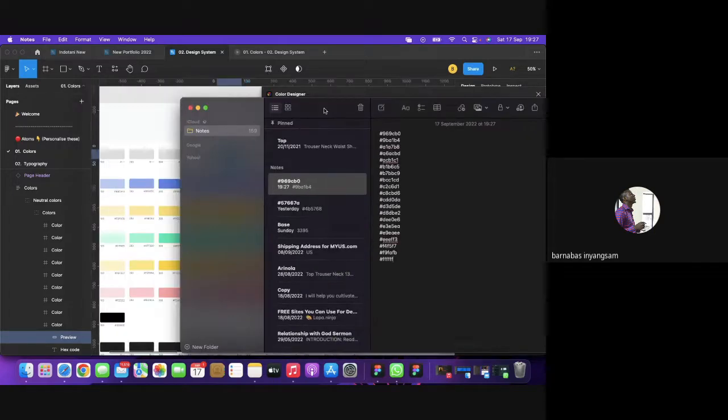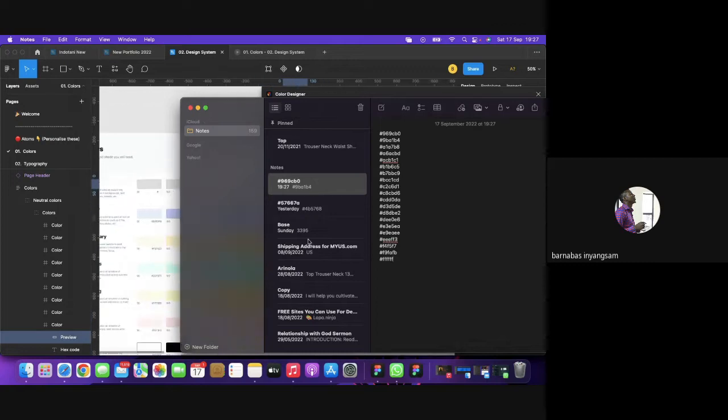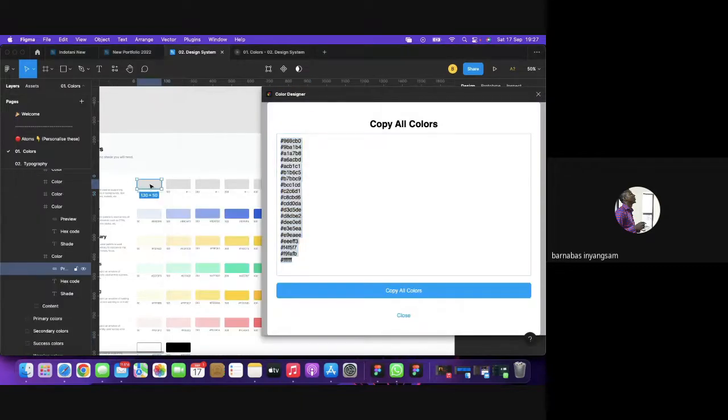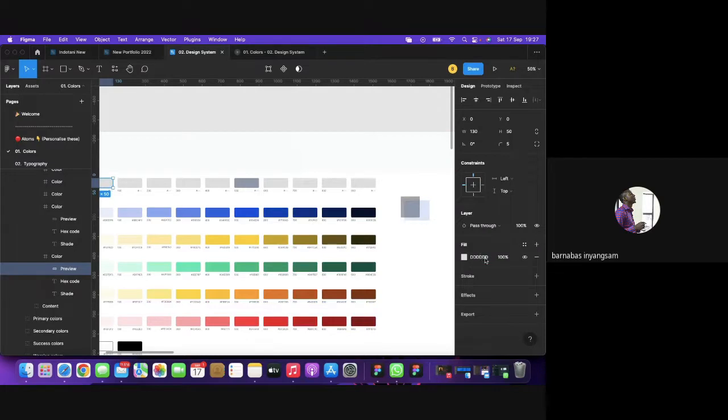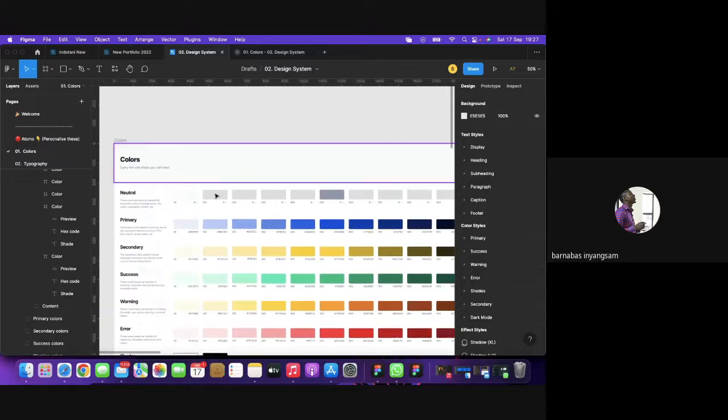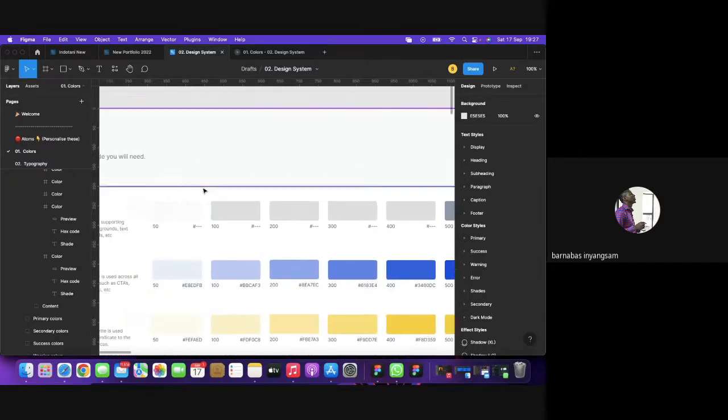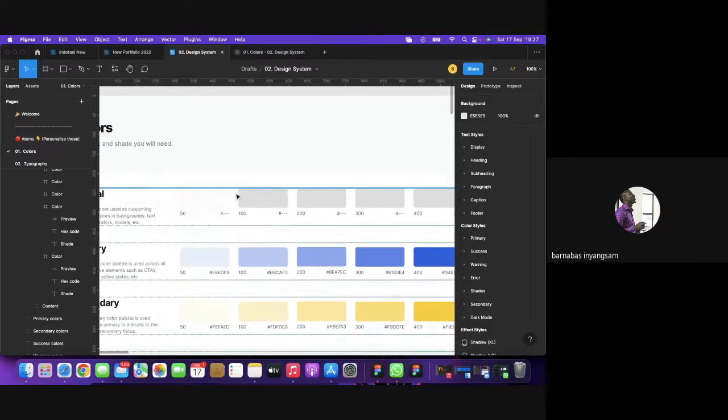So for me to get the first shade, I will skip this first one and I'll pick this. So I have the first shade of gray. If you can see it here, it has a touch of blue inside.